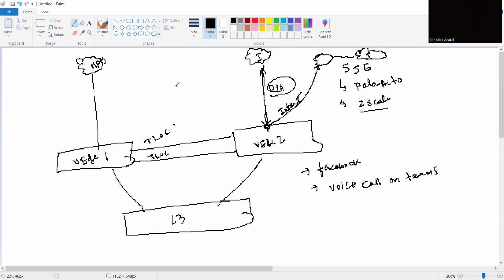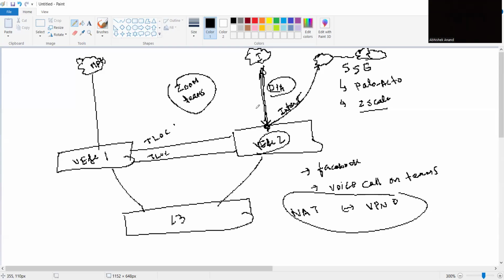So normally you do Zoom calls or Teams calls on these DIA links. On this node we do NAT on VPN 0 to route all the traffic directly on the internet links, right? So whatever critical applications are not sensitive to any security, those traffic will route on the internet circuit. So this is the objective in case of DIA.